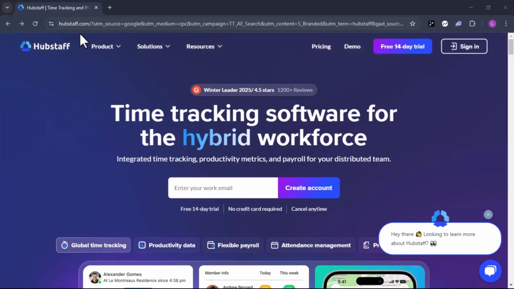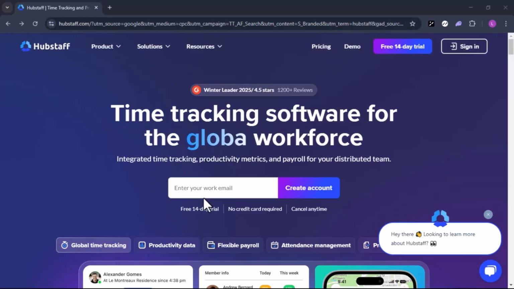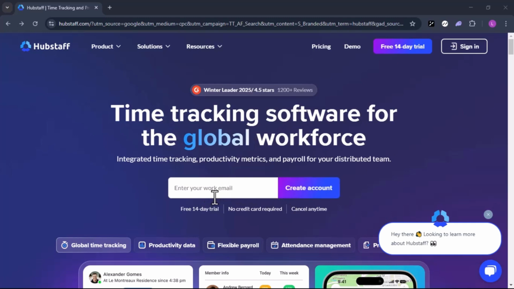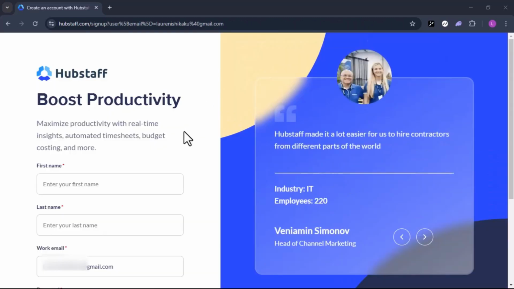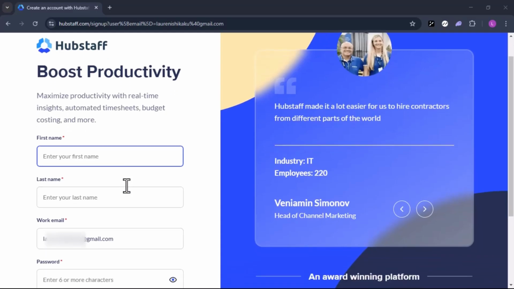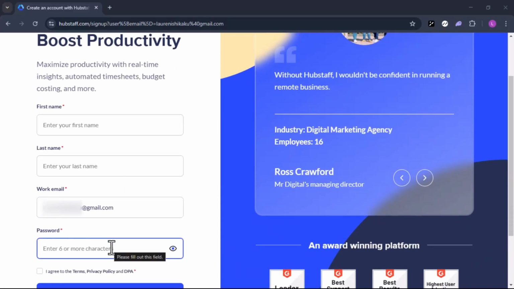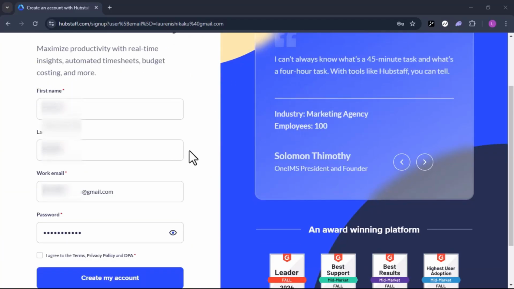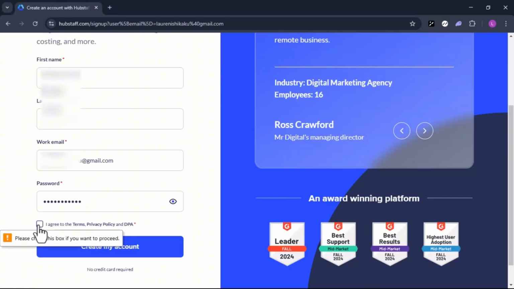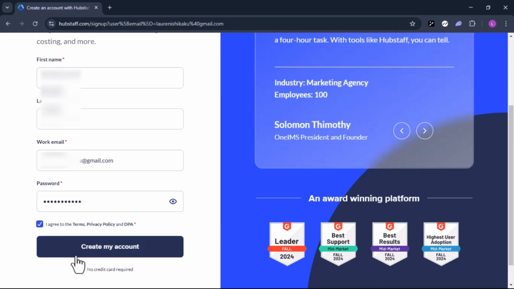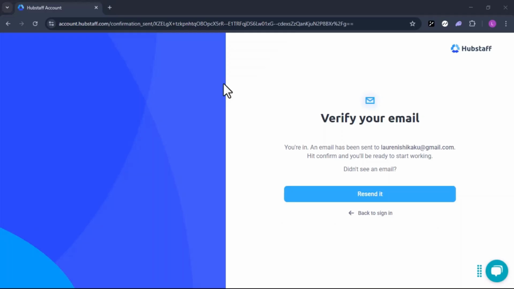First, go to hubstaff.com. Then you'll be required to create an account using your email. To create your account, you need your first name, last name, work email, and you'll have to create a password. After filling in your details, you'll have to agree to the terms and then create your account. Once you do that, a verification email will be sent to the email filled in. So you'll have to go to your email and confirm.